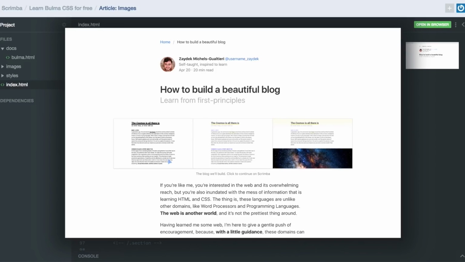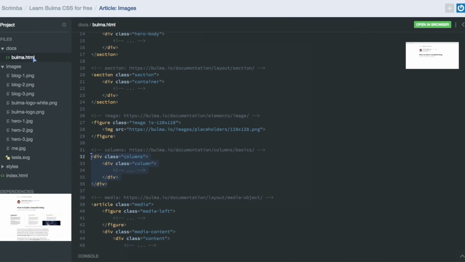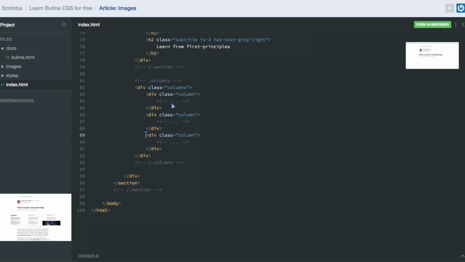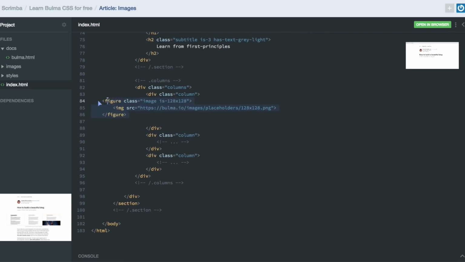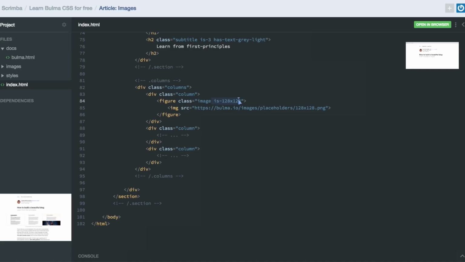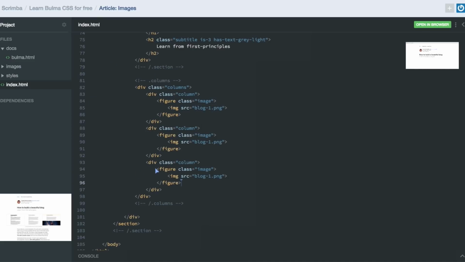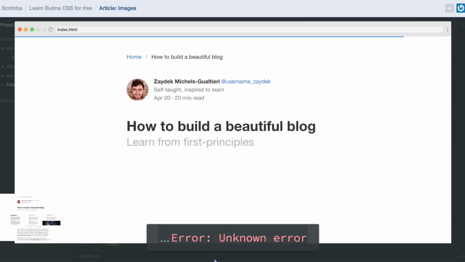And inside of each column, there's going to be an image, which could be a link. It could be just an image. That's fine. And then we'll have a caption at the bottom. All right, so we'll grab the image class, and then that goes inside of each of these. We'll remove this guy for now, and then we'll do up 3 images right here. It's going to be blog 1 through 3. Okay, let's see what happens.